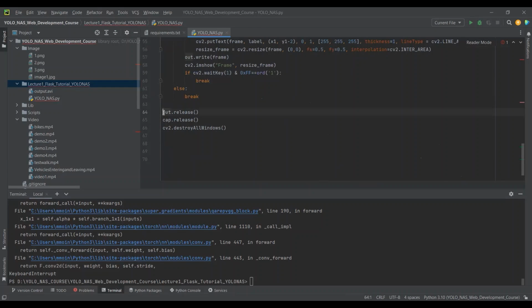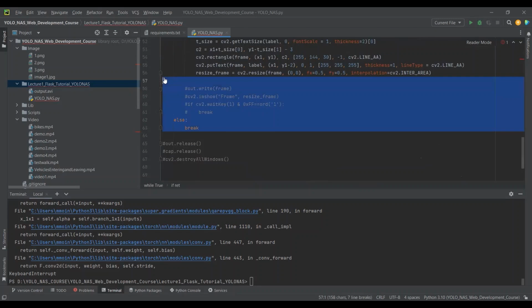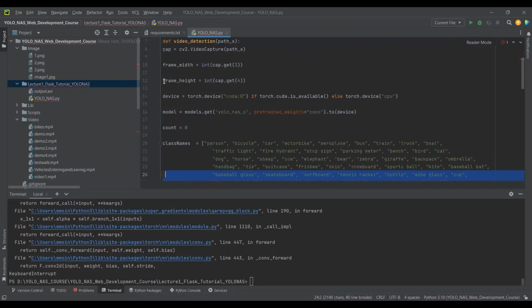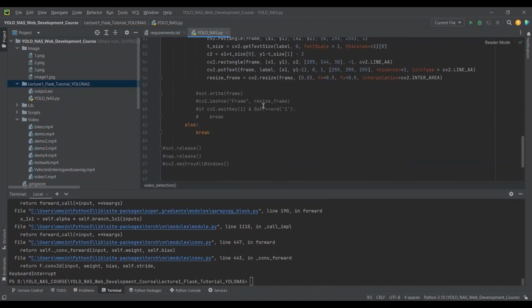So let me comment this out. Basically, we don't require this. And also we don't require this. And also we don't require this. So let's bring all this up inside the function first. So let me comment, and just press the tab key.